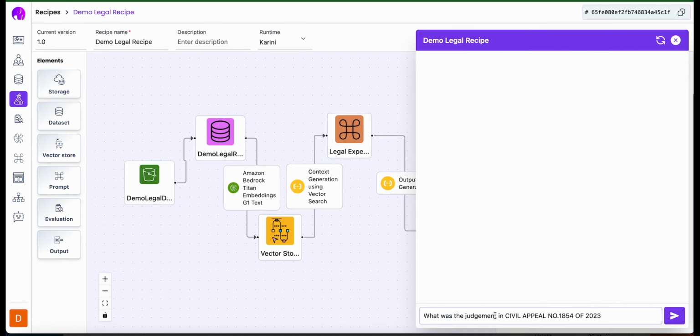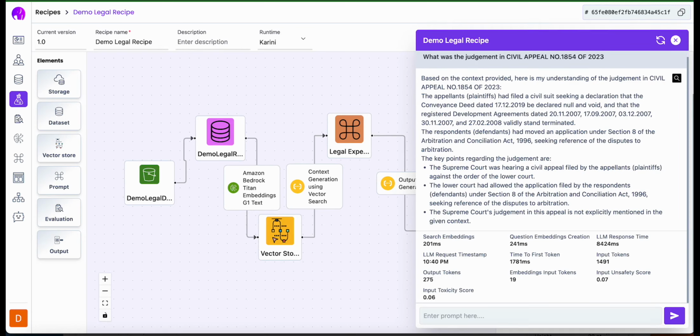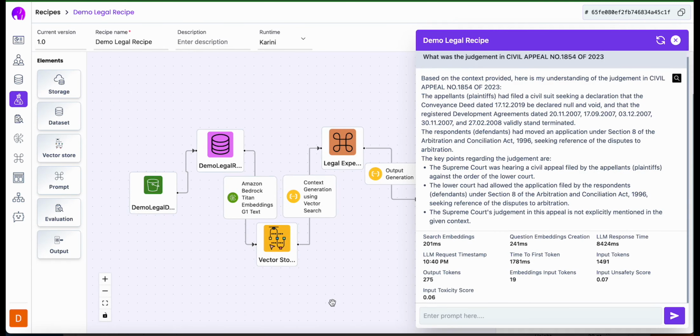Since this is a RAG based on legal documents, I have a question that is hopefully going to give us the answer from. So here our response has been generated, and along with the response we also see a number of very granular statistics that has been returned.